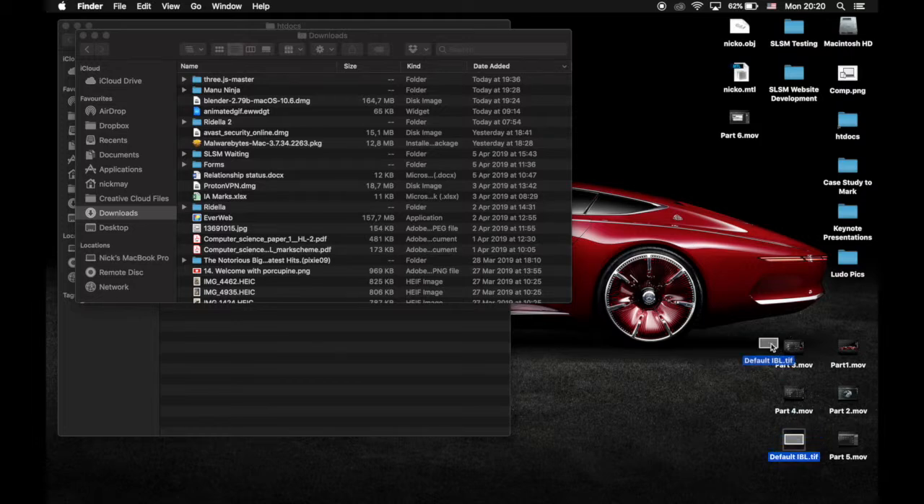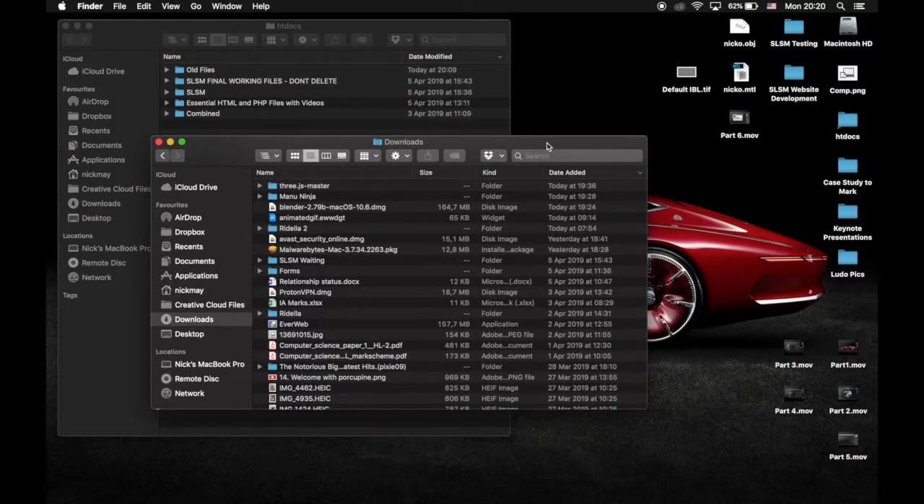There's also one down here called default ibl.tiff, which also goes with it. So those 3 files kind of sit together. Now we want to start putting them into a website.